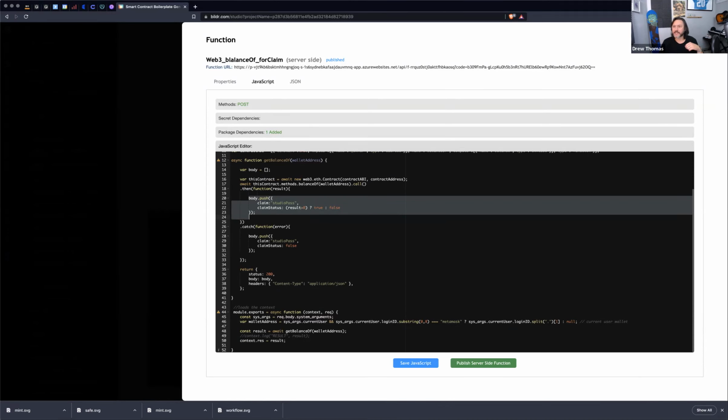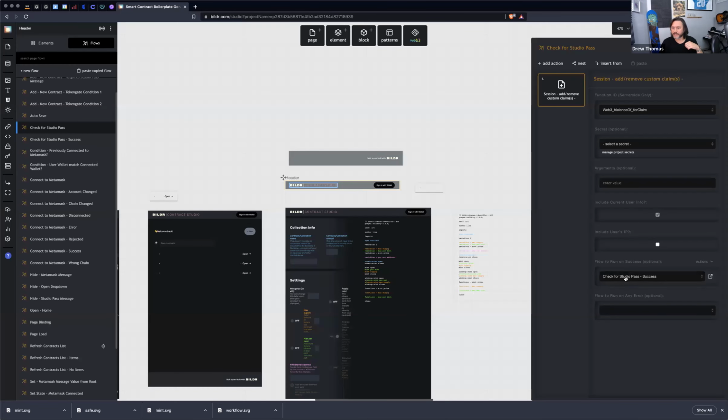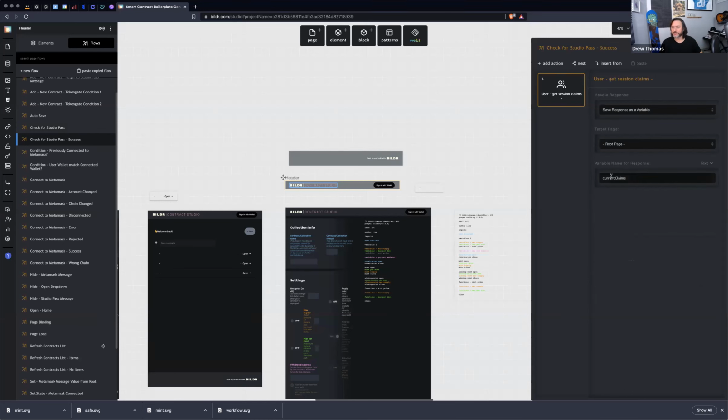But in the end, when it finishes, it just runs this flow, which in my case sets the claims to the root as a variable, just because that's how I'm using it. But a lot of the times you wouldn't even need to do that. You would just set the claim and then it's set. And then the next time they come to a page, you use it for something else.